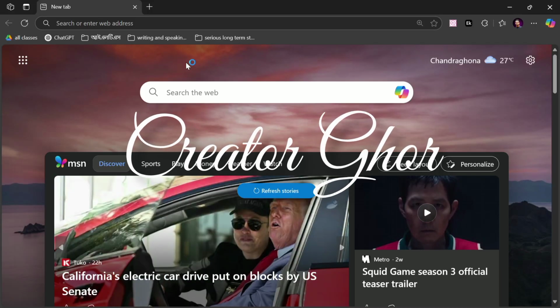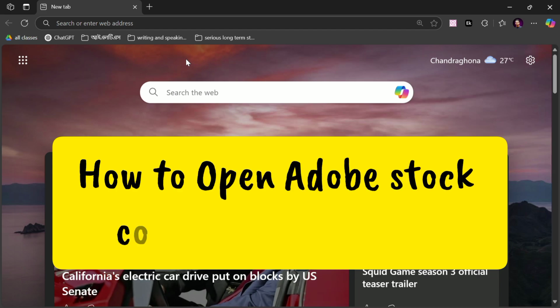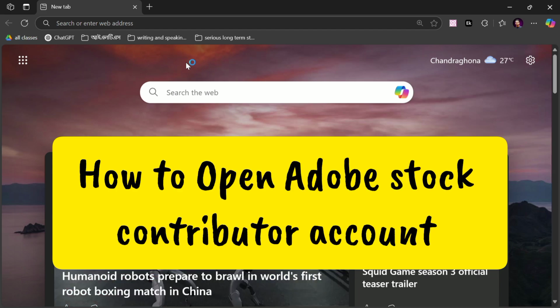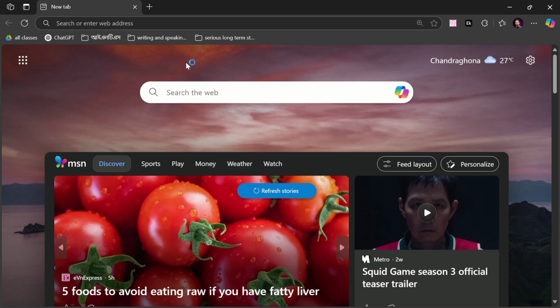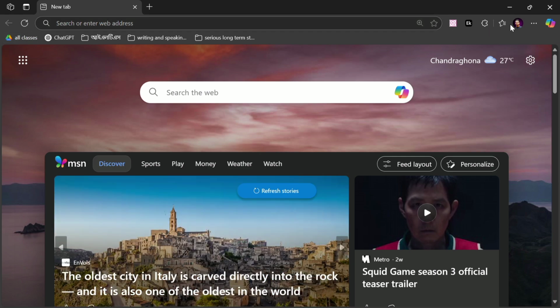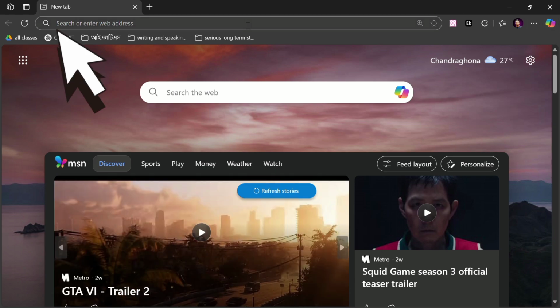In this video, I will show you how to open an Adobe Stock Contributor account step by step. Alright, let's dive in. First of all, you need to select a browser. I select Microsoft Edge. Then go to the search bar and search Adobe Stock Contributor.